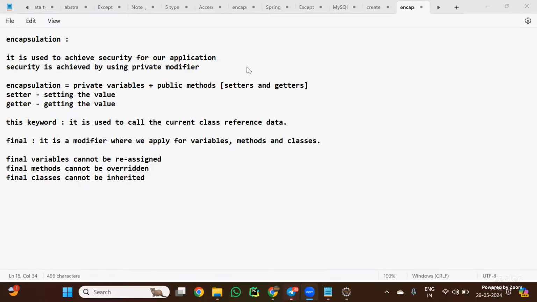In some situations, I don't want to change the value. In those situations only we are going to use final modifier. Everywhere we are not going to use it. According to the requirement, we are going to use this keyword. Are you getting my point? Final methods cannot be overridden, though they can be overloaded. Overriding is different, overloading is different. Can we go with an example?